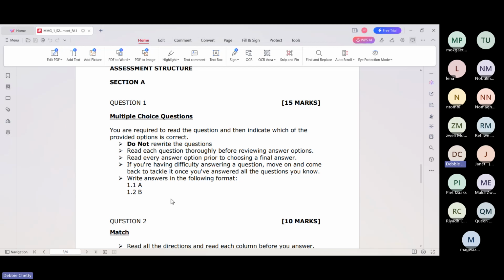You're typing your answers in Word and then you're going to upload as a PDF. For those of you doing the first option of the PDF, you write 1.1, whether it's A, B, C, or D, and then 1.2, A, B, C, or D. Okay, you follow this format as well.